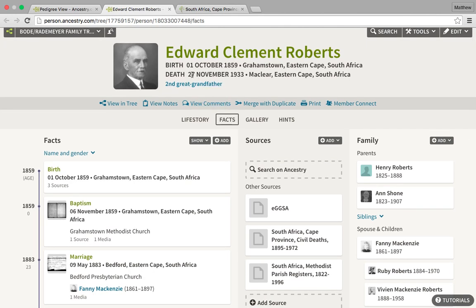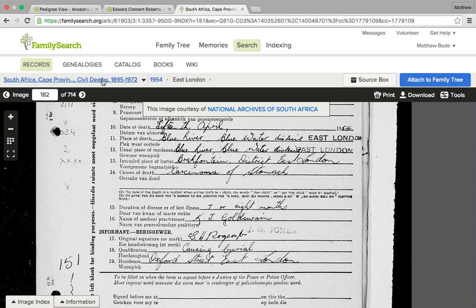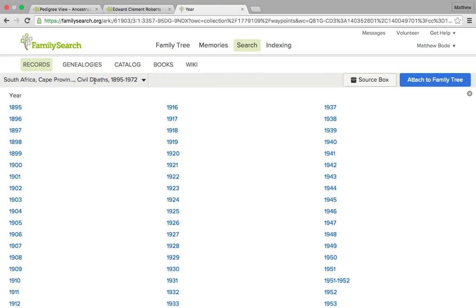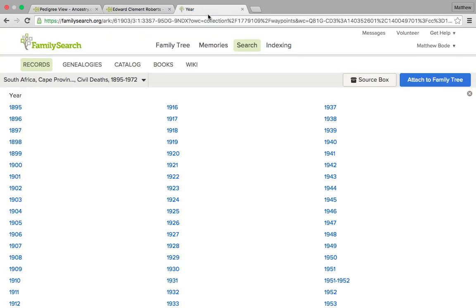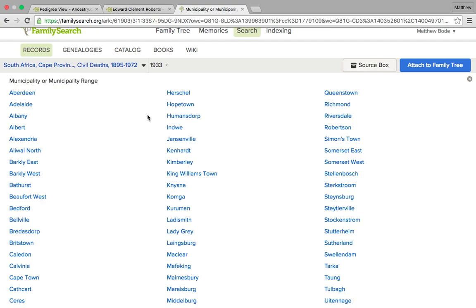So now that we have that date of death and the town or district of death, Maclear is actually an official district amongst the Cape Province civil deaths. Let's go back and try and find his civil death notice. So we just click on Cape Province civil deaths again, and we want to go to 1933. And we're looking for Maclear.